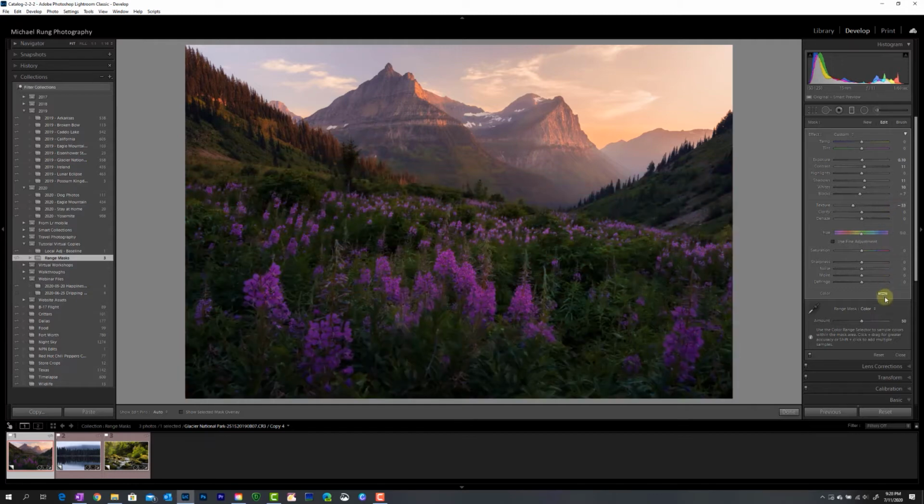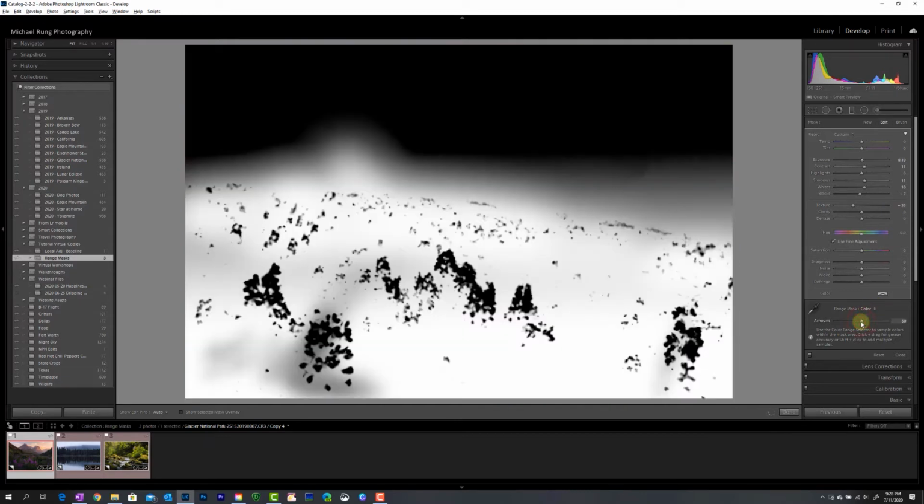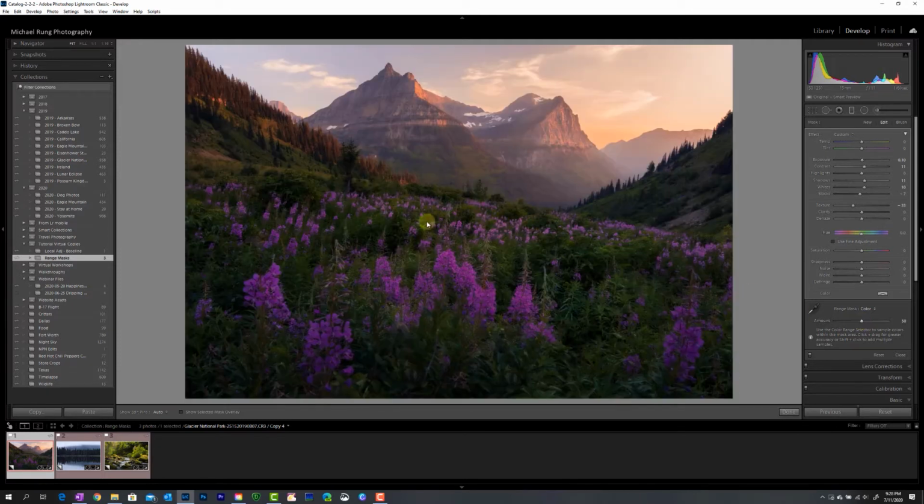And again, on this one, it's another color mask. So if I hold down Alt or Option and click and hold on that slider, now you can see we've essentially got the inverse of what that other range mask was that I just went through with the flowers. This time, instead of the purples, I worked on the greens. So let's run through real quickly how we would do this.